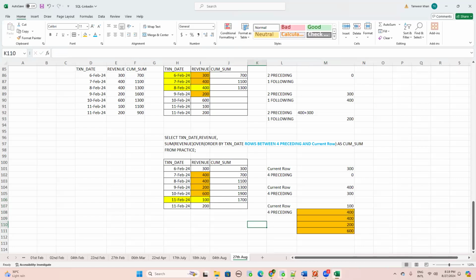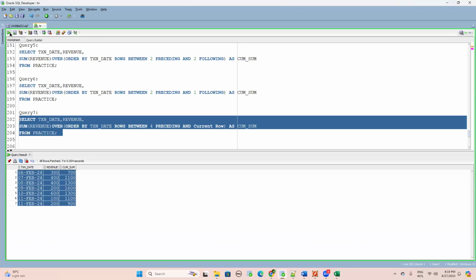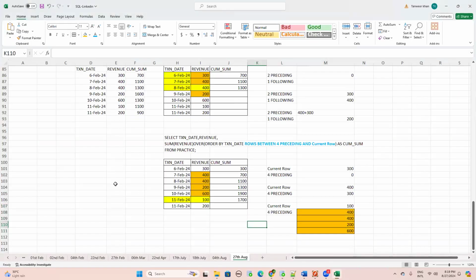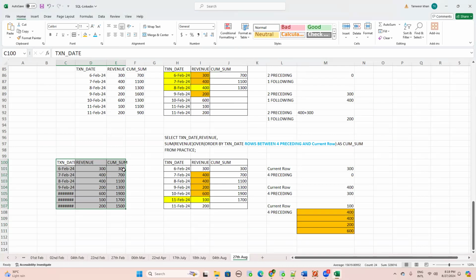I'm executing this. You check the output. So this is the final output. You can verify this. Please verify. 300, 300, 700, 700, 1100, 1100, 1300, 1300, 1900, 1900, 1700, 1700. This is 1500. So before this, we have 4 records. 1500. Got it? Fine, then I will stop here. Hope you all have understood how it works.